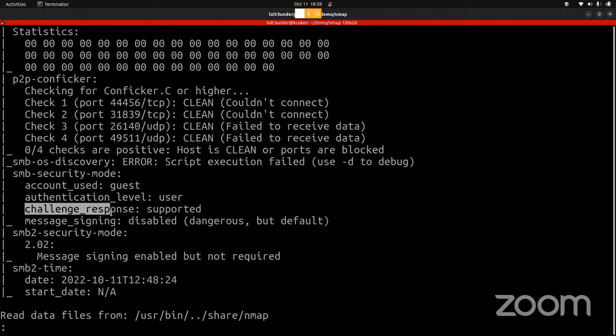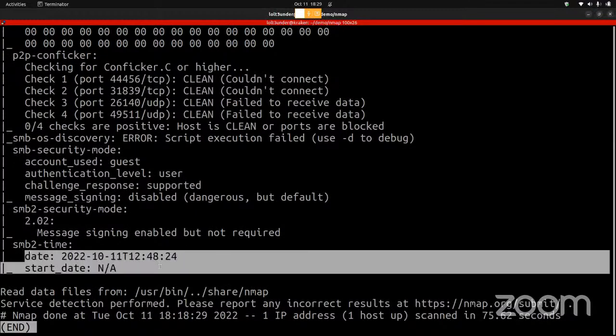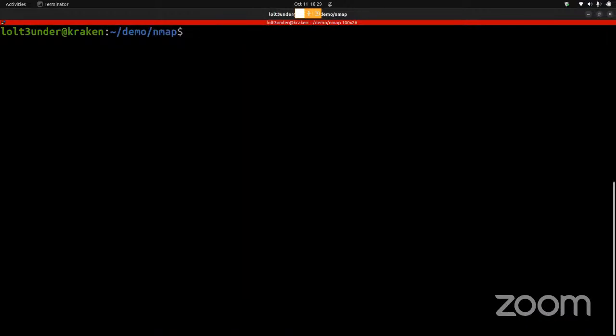And any kind of challenge response that it may have, it is supported. And the messages are not signed. The messages that SMB is sending from A to B, Bob to Alice, Alice to Bob, are not signed by some kind of cryptographic key or certificate, right? Finally, you get some date and time detail, which is definitely going to be wrong, because Nmap doesn't have an idea of the correct date and time. It's just trying to predict that information. So with that, I feel we have more than enough information to proceed.